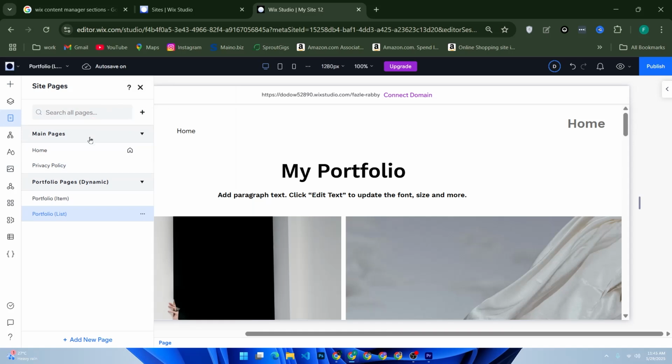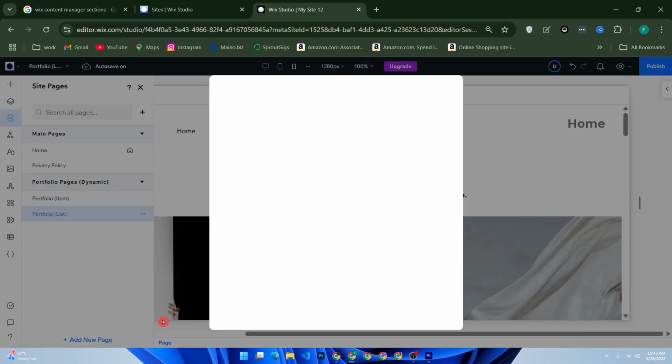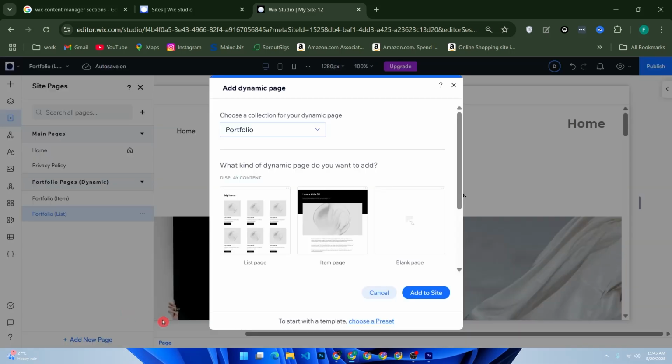Now click Add New Page, then click Add Dynamic Page. Select your collection like projects and Wix will create a dynamic page linked to that collection. This dynamic page looks just like a regular page, but every element can be connected to your database.